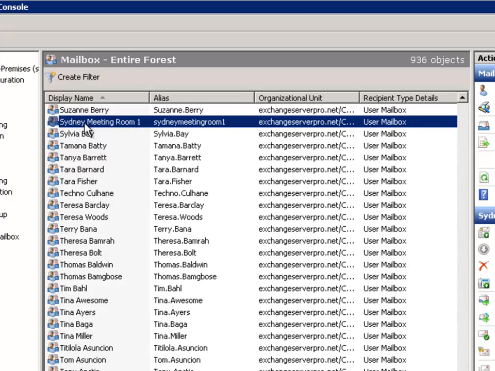And this is the type of thing you might see if you had mailboxes from previous versions of Exchange, such as Exchange 2003, that had been migrated to Exchange 2010 and were just treated as regular mailboxes and weren't converted to the new room mailbox format. Or alternatively, they may have just been created incorrectly by someone who's administering that Exchange 2010 server.